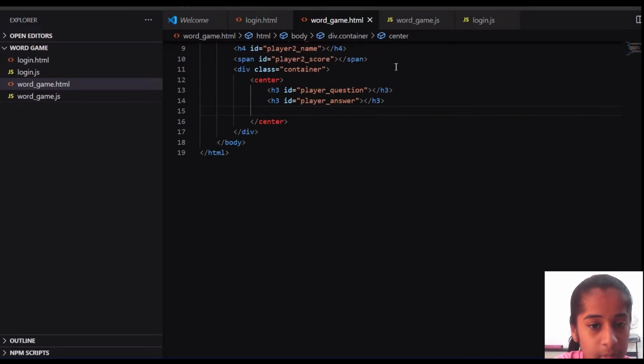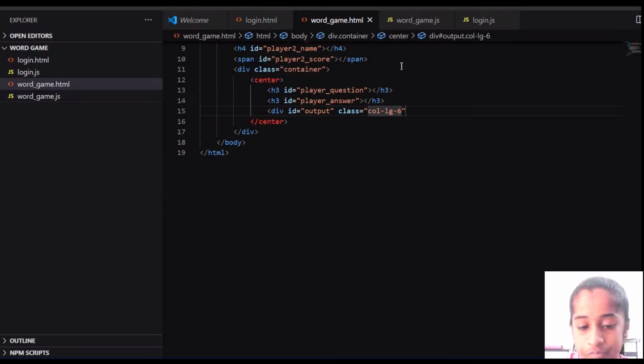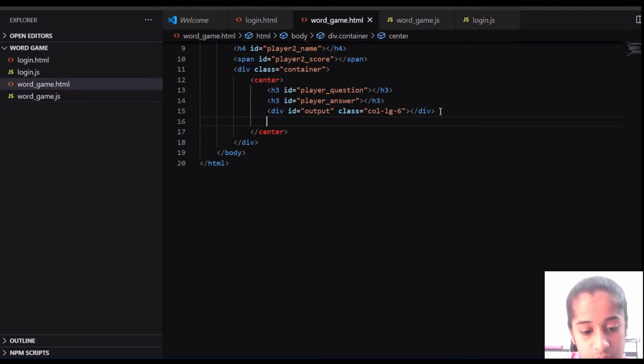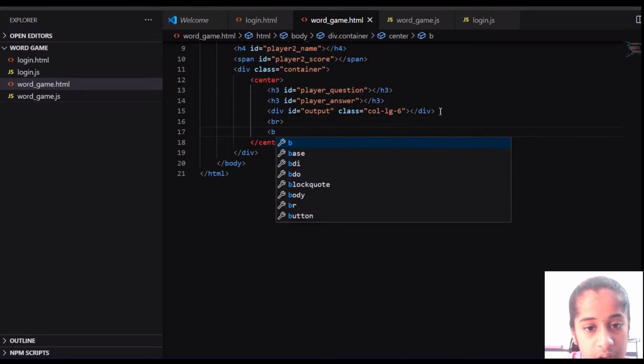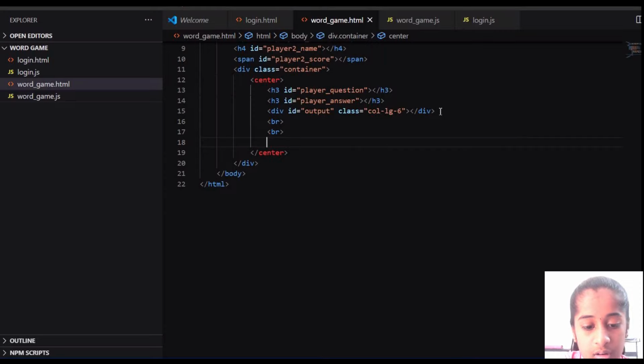Inside this center I'm going to create another division. I'm going to set its ID as output, and then set the class for it as large 6. This is the end of the division. This is just a small one. Then I'm going to create a BR, that's for a line break. Two BRs are enough.